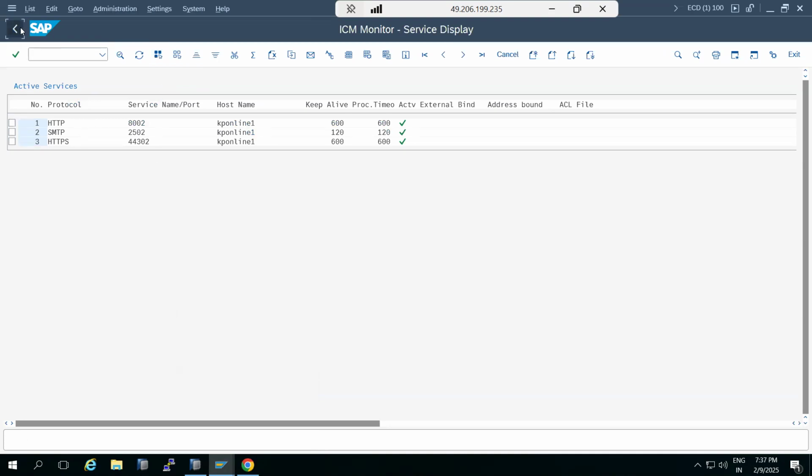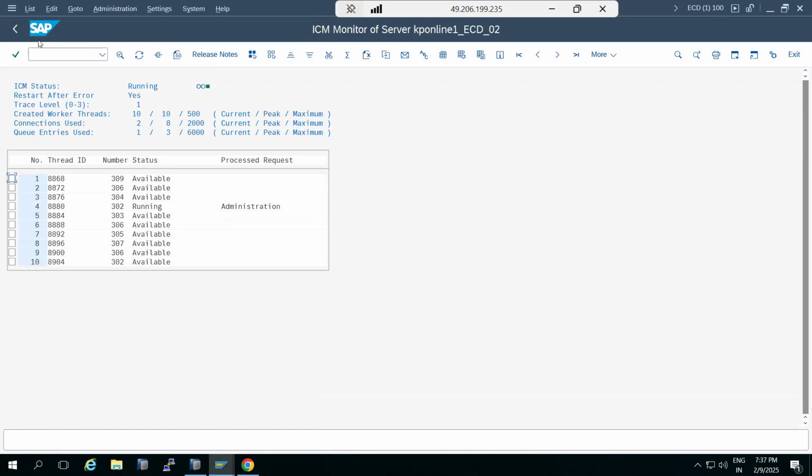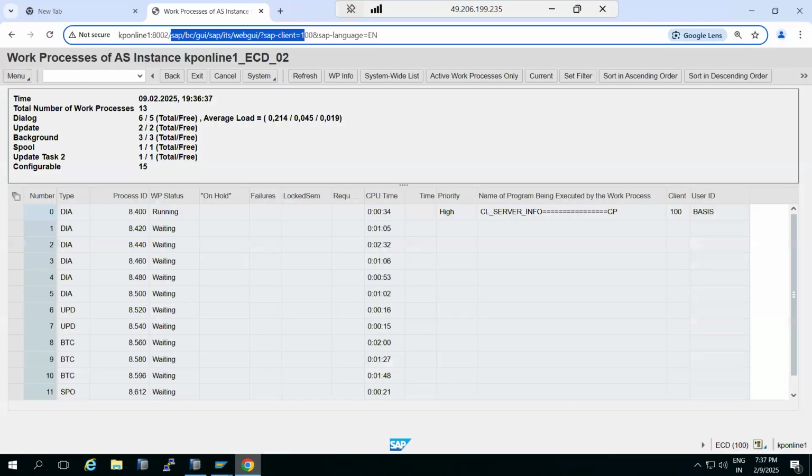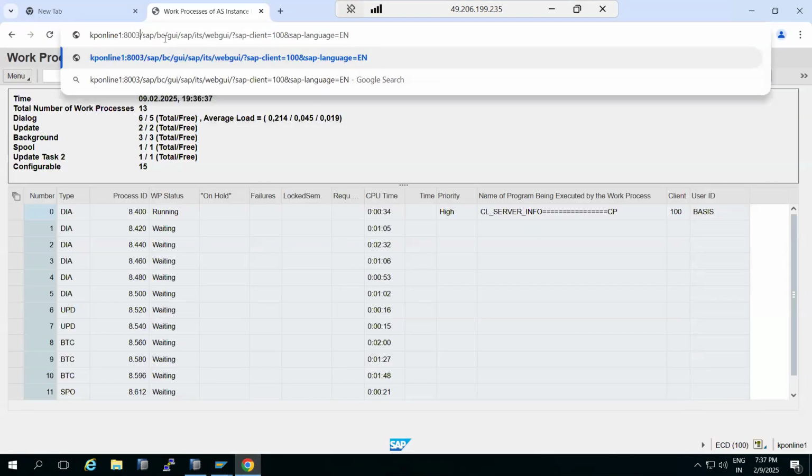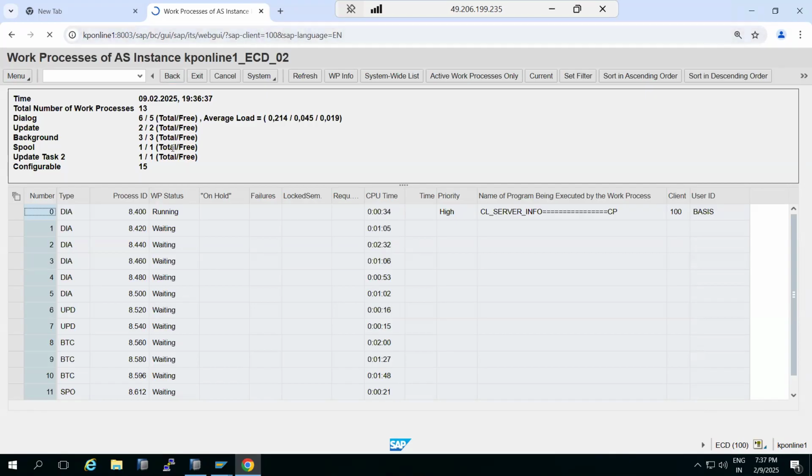SMICM will take care of this request, right? The main thing here is that the port should be active. If the ports are not active, or there is a different port, then it will not come to the active status. It will come to a "service is not available" or "service cannot be reached" status. So different errors will come.